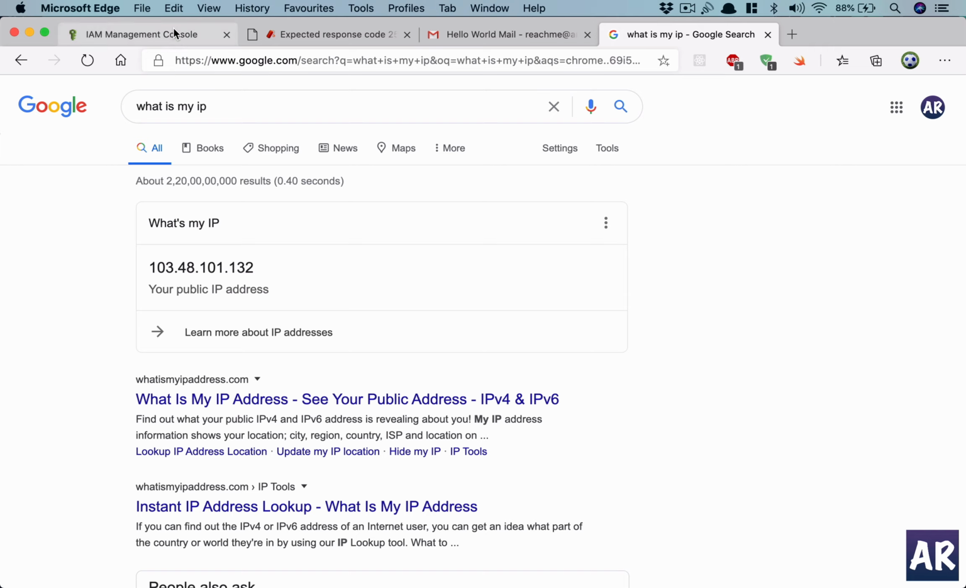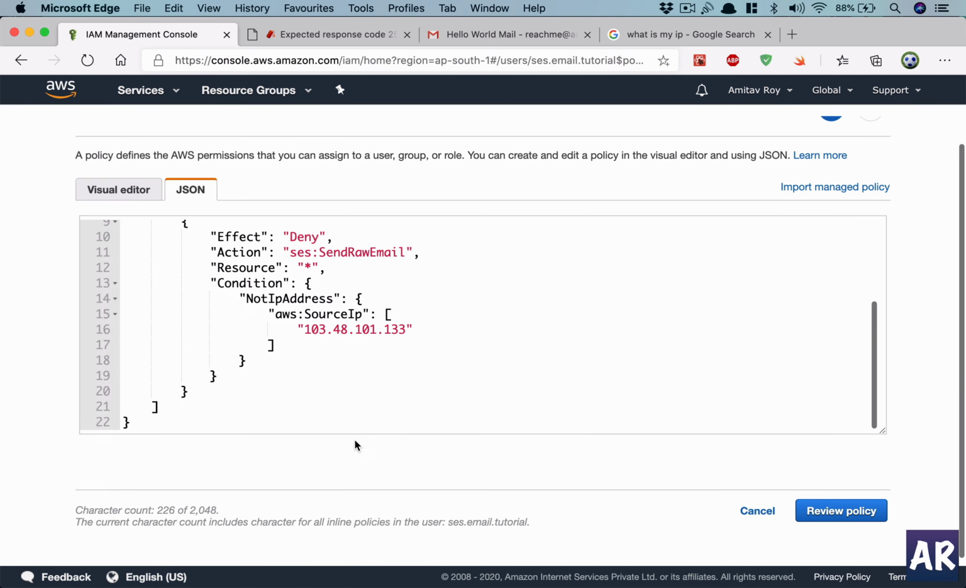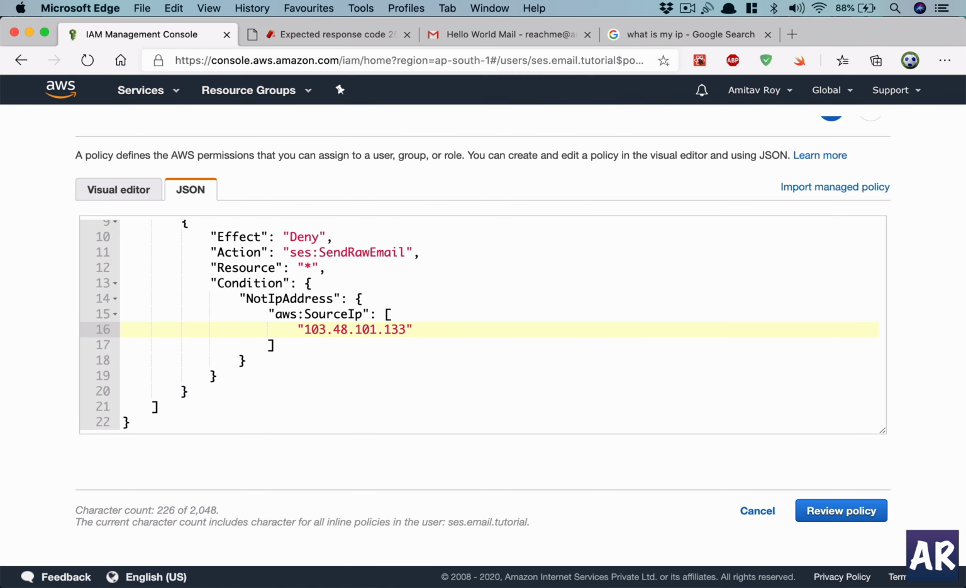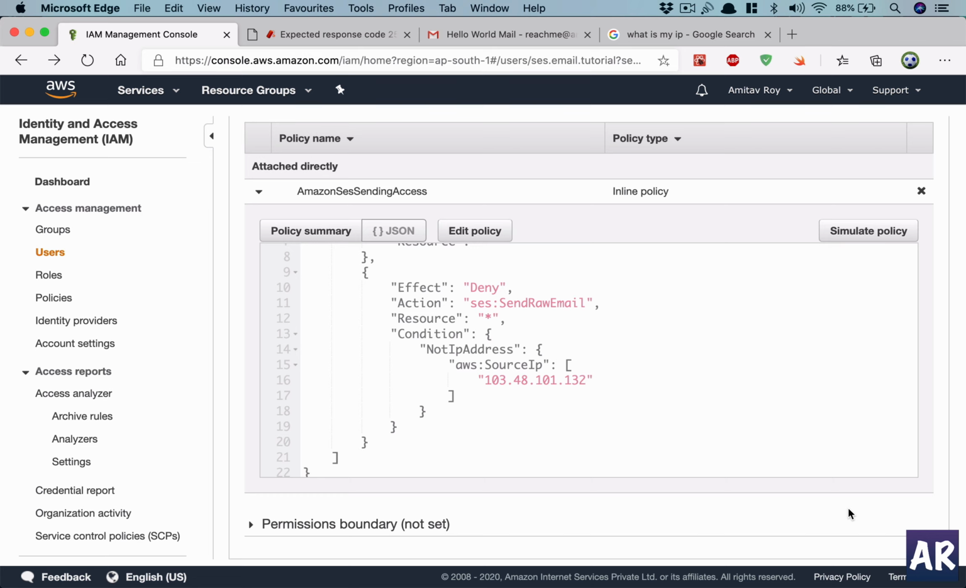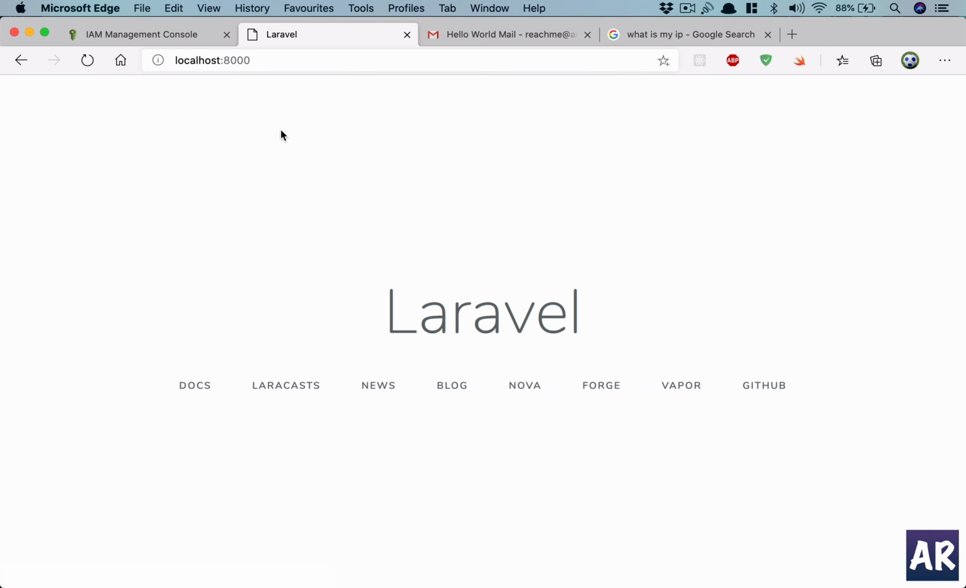So the IAM policy is blocking me from sending an email because my IP address is this. However, I just changed the IP address over here, right? So if I change that again back to, it was 132, right? Yeah. So 132, review, save changes, give it 1 or 2 seconds, right? And hit refresh. Ideally now we should have a welcome message, and we do.